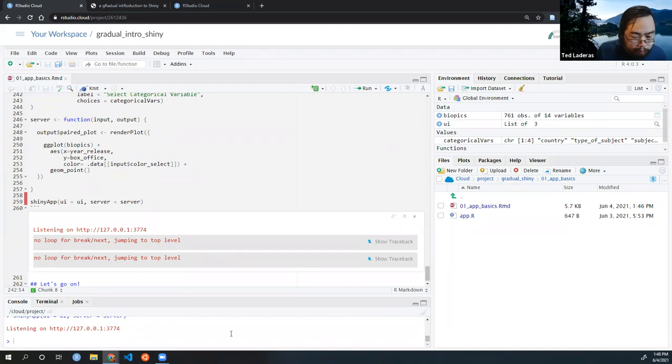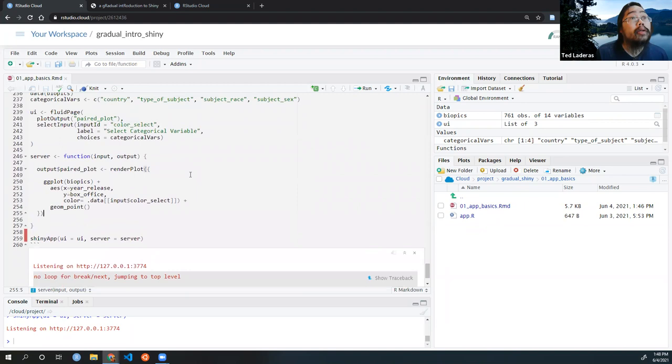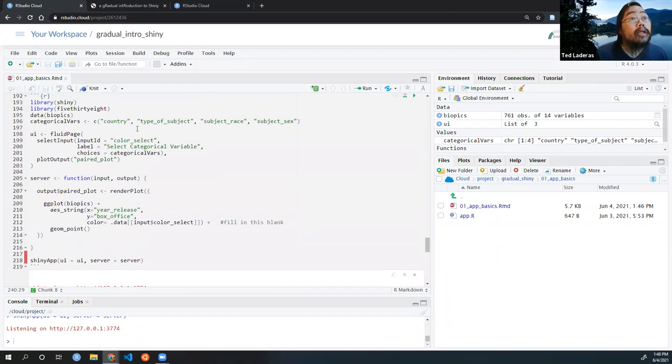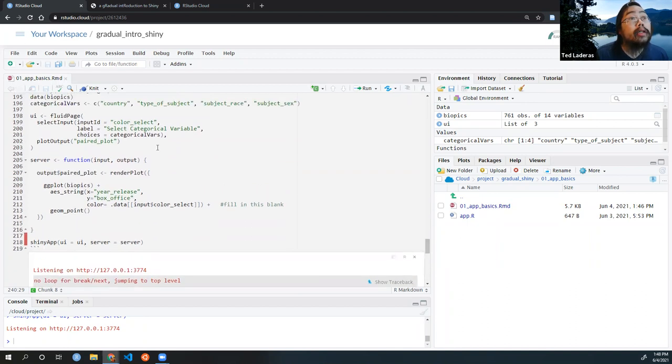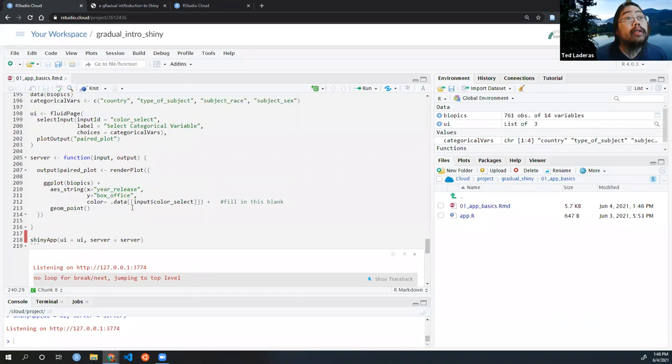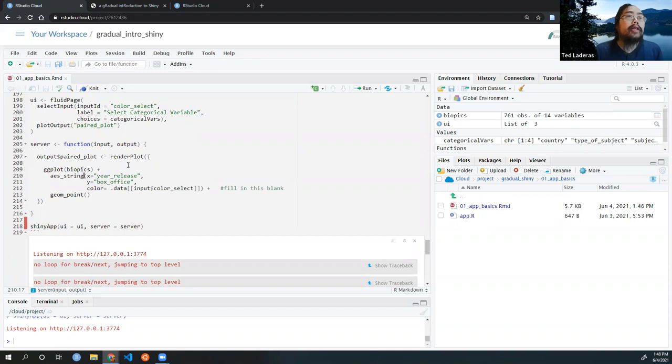Is it because it's missing line 240? I think you are correct. Let me check. Line 240, plot output. No, it's actually right here, but for some reason, this is not working. Oh, I am sorry. This is the old way of doing it. This should be a yes. I apologize, I thought I fixed this everywhere, but I had to just make this work.